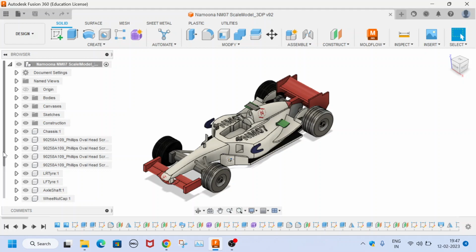Typically, any company which is involved in CNC machining will be using SolidWorks, and any company which is involved in plastic injection molding or plastic part manufacturing typically uses Siemens NX. And Fusion 360 is relatively new into the market, because I think the first version was launched in 2014.